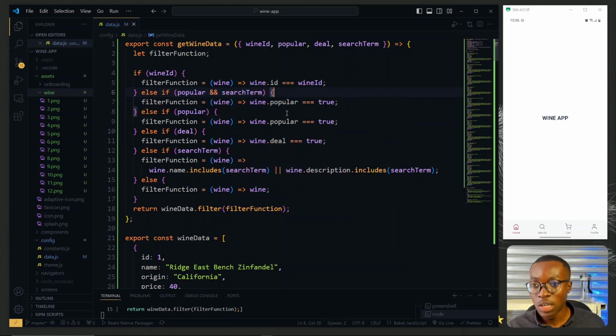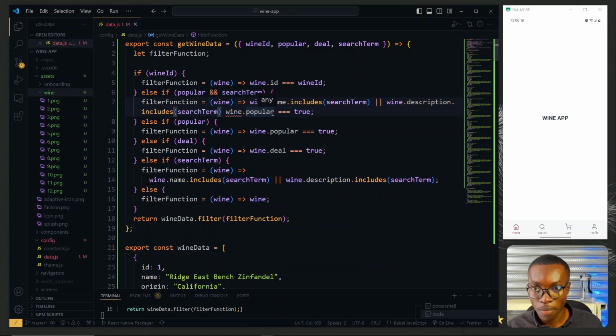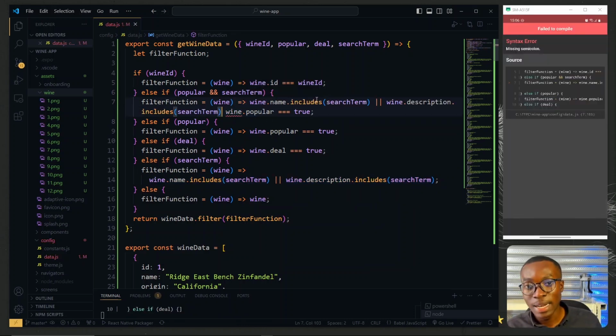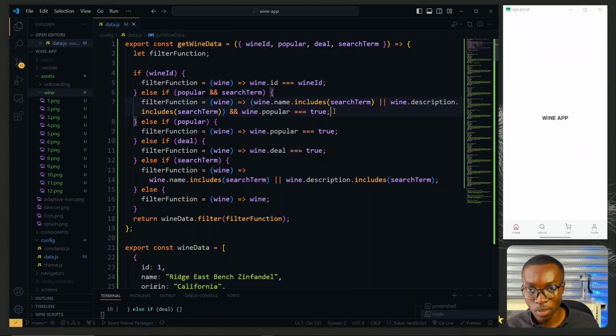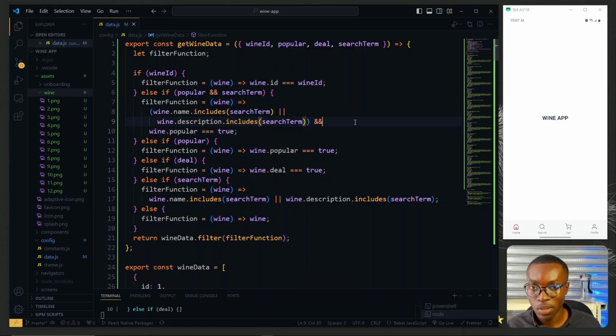Now in this situation, we'll first do what we did for the search term over here. So we can copy all this and then paste it here. So first of all, we'll check whether the name includes a search term or whether the description includes a search term. And after all this, we have to ensure that it's also popular. So wine.popular must be true. Like so. So this is the last condition that we have.